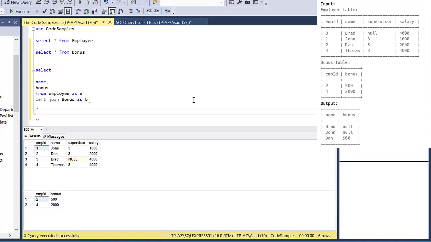I'm gonna call it B. And I'm going to join these two tables on the employee ID. So I'm going to say E.employee ID equals B.employee ID. And we are looking for all employees whose bonus is less than 1,000. So I'm going to say where bonus is less than 1,000.